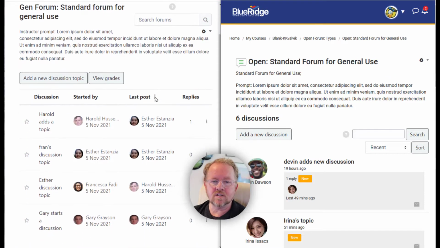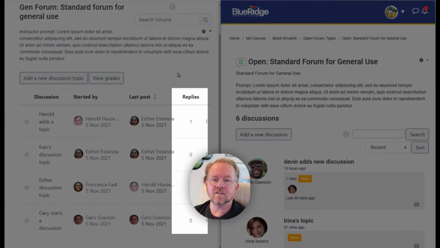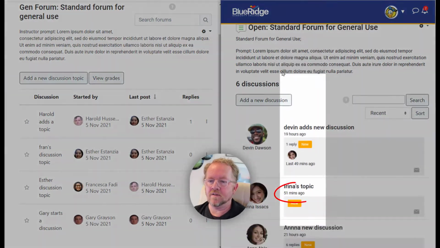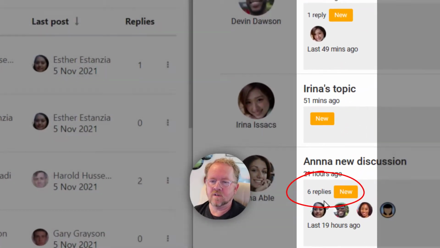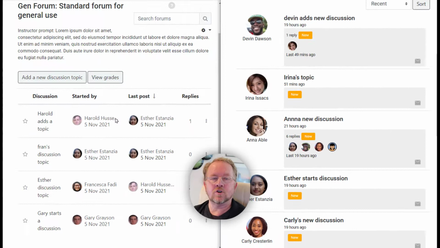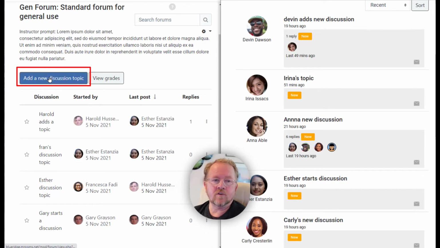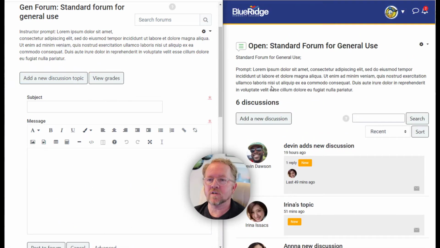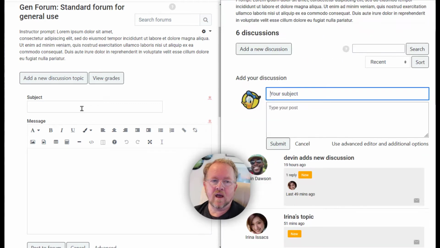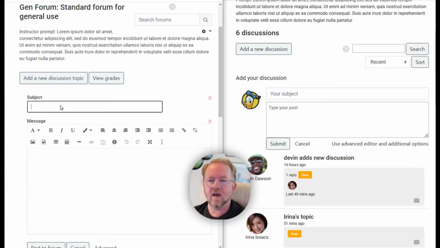We also see that some of these have already had replies. On this side, we can see the replies here. On this side, we can see the replies down here. With that, do you want students to make a new discussion topic? If you do, it works like this, and this is what it looks like on both sides. I hit add new discussion, and this is what Julie's will look like and what Donald's will look like.